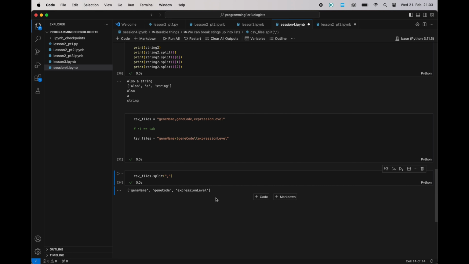So in theory, we could import bits of a CSV file and break them up. And then we could get, say, just the gene code by getting element 1. And as always, if we want to see everything that's happening inside these cells, then we need to put prints around them. So yeah, we can split up our CSV files by telling it we want this pattern with the comma, and then we can get the first element.